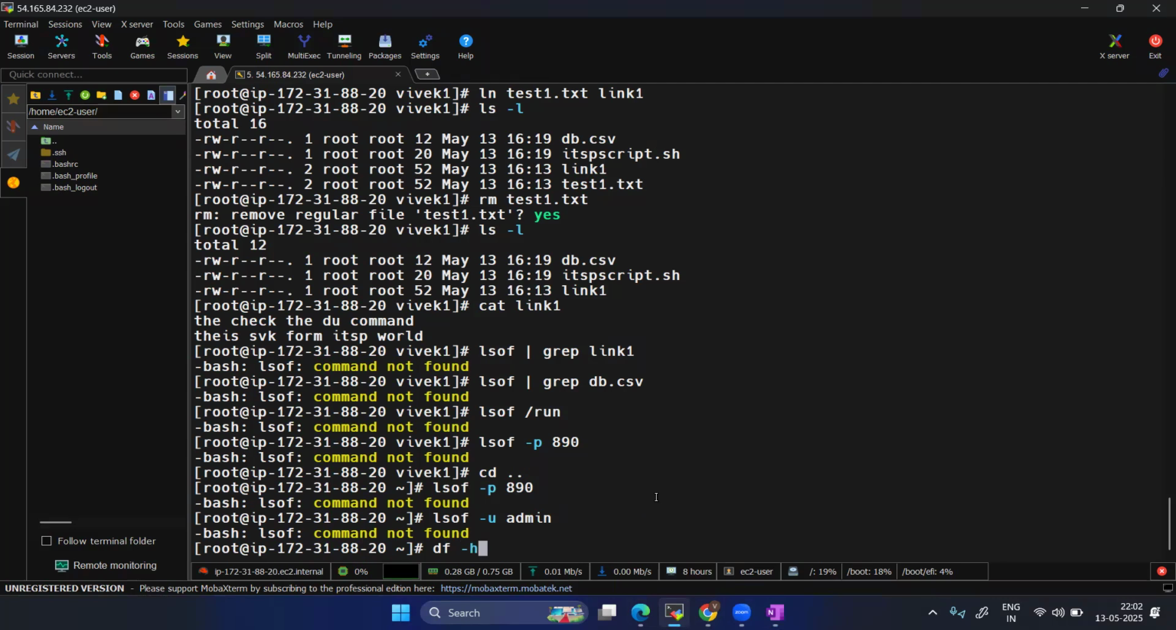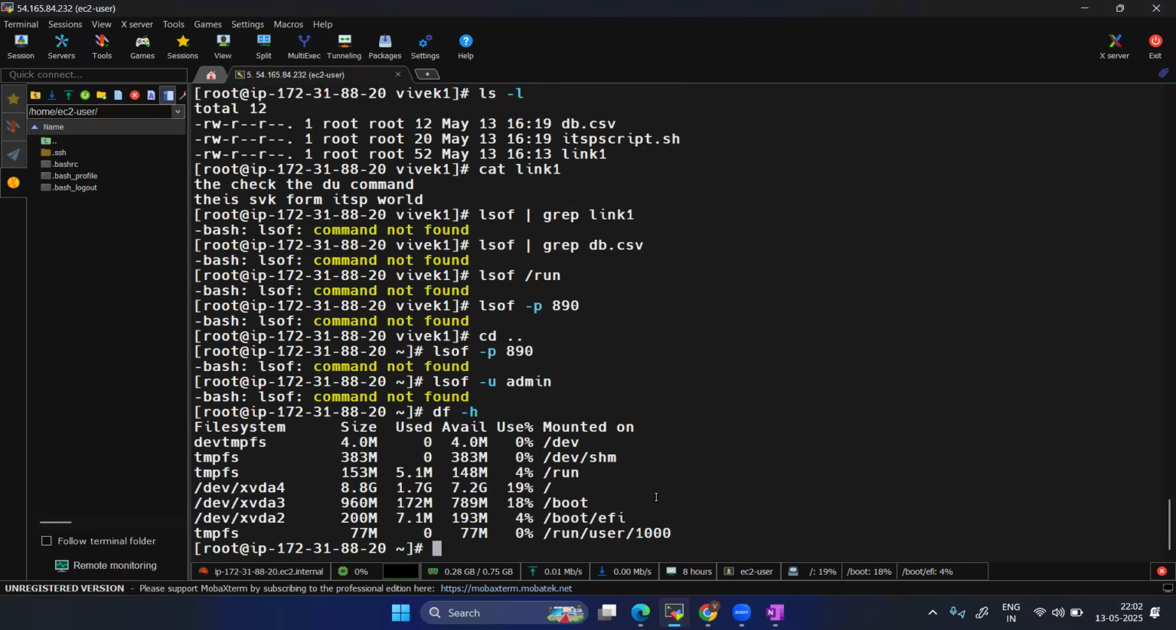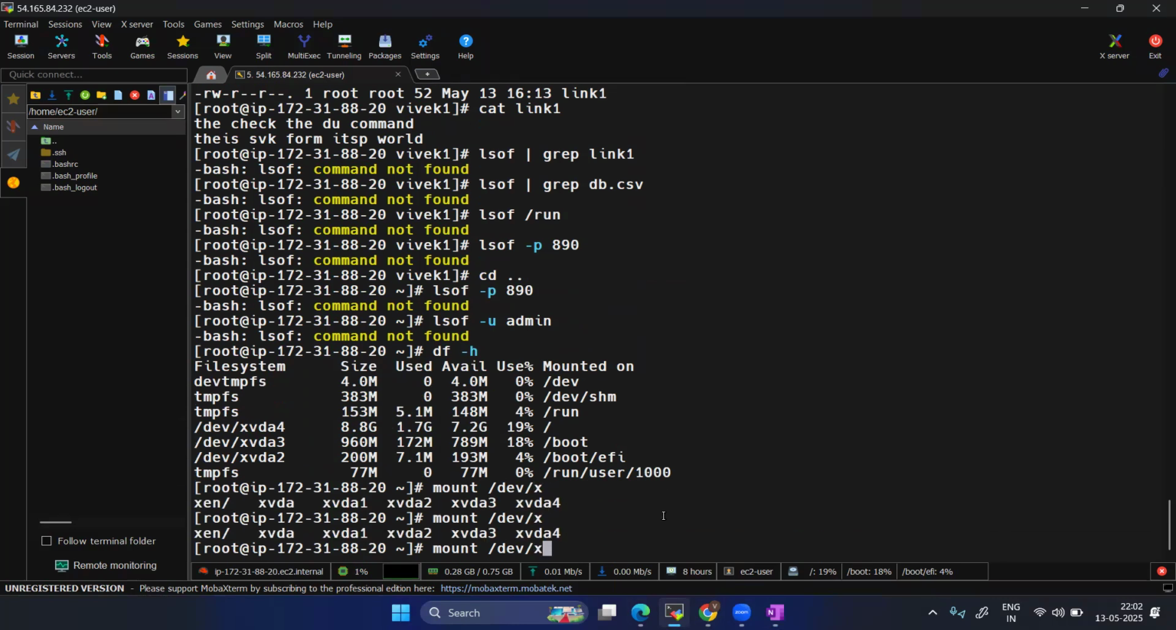Just df hyphen h. Okay, this one I want to mount. I want to use the mount command, slash dev slash sd or like xvda1. xvda1 is not there, xvda2 is there. Okay, no, slash time.